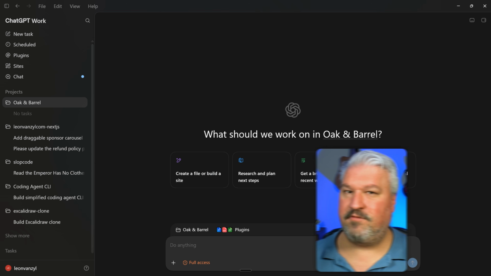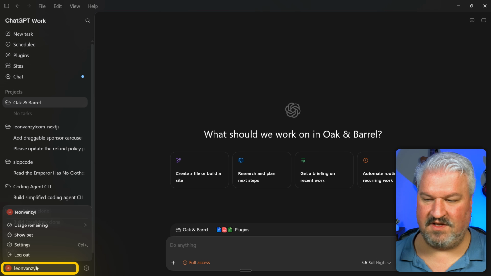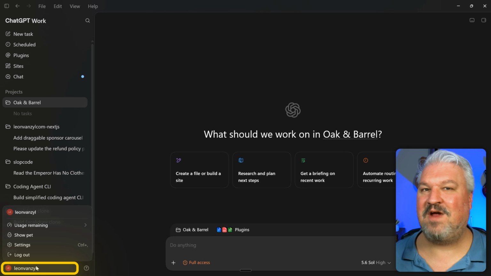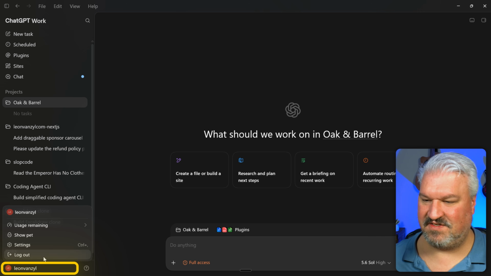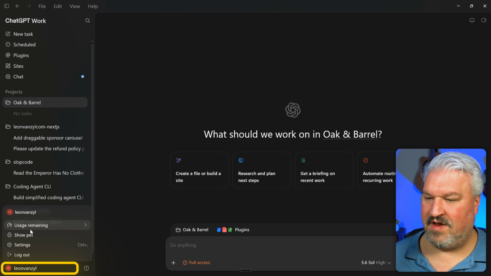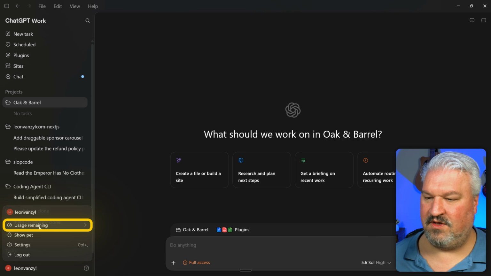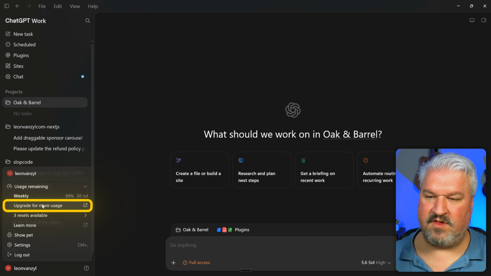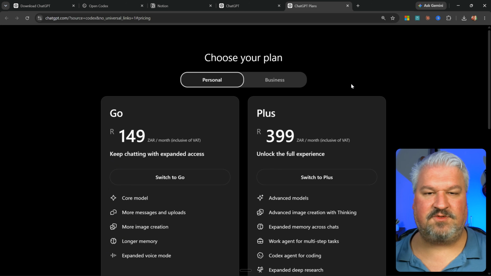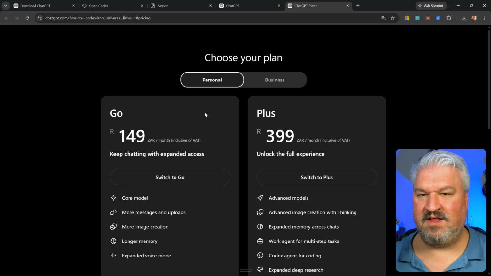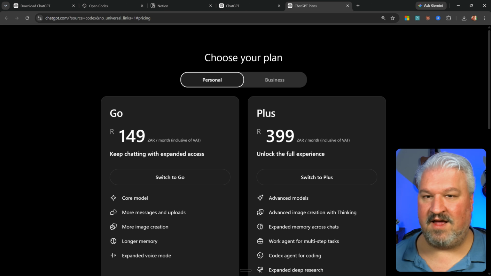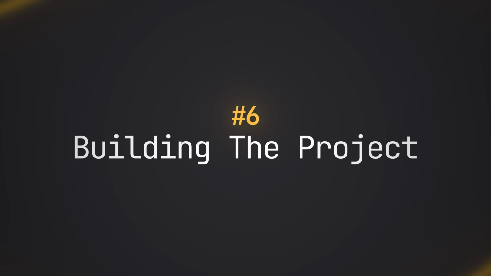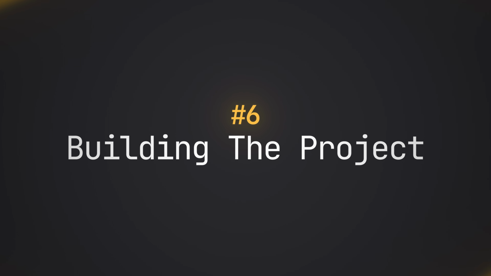And speaking of usage, something I forgot to mention is that you do have to upgrade your plan to use these features. So if we click on our profile and we go to usage remaining, I can see that I still have 99% of my weekly usage left. And from here we can click on the upgrade button, and this will take us to the ChatGPT website, and from here we can upgrade our plan. Right, that was a lot of setup, but we're now ready to start using ChatGPT and work.